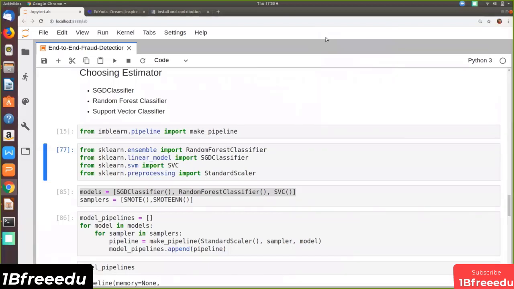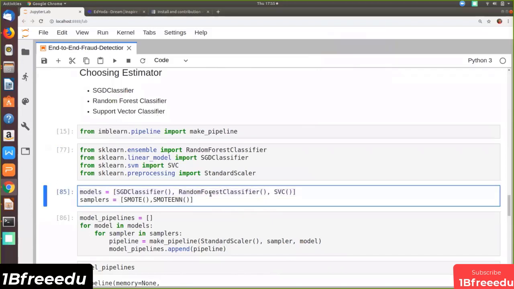Once we are done with understanding sampling techniques, let's find the estimator here. So we have three possible categories to consider. One is a linear classifier using SGD classifier. One is an ensemble method using random forest. Another is support vector classifier. We're creating a list of all the models that we want to consider.